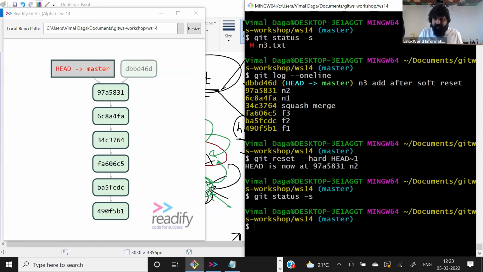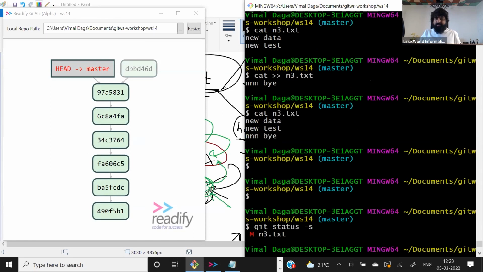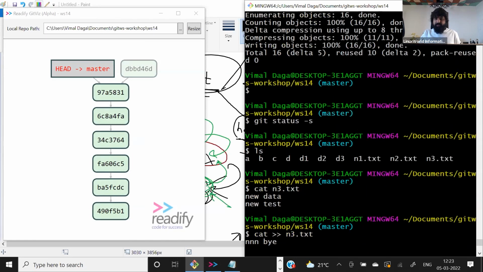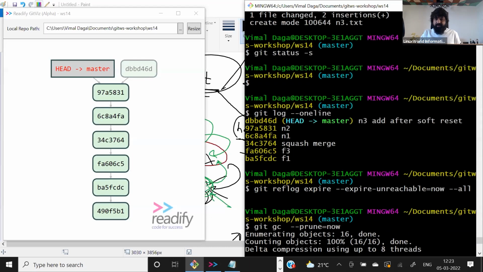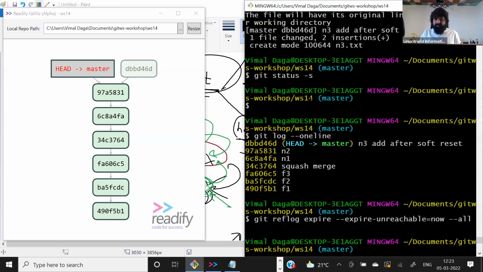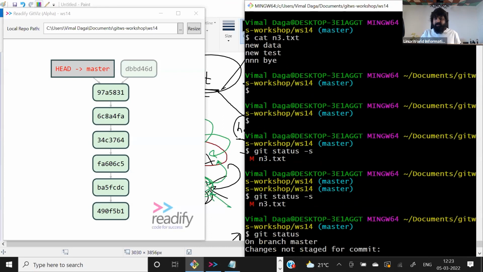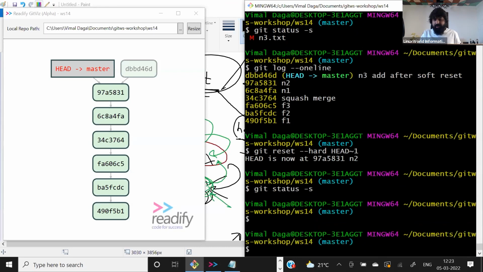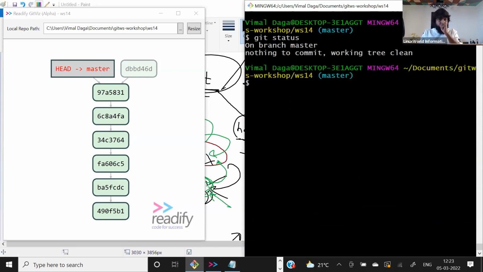But even though, guys, in my soft reset, when I have done the soft reset, I don't know where, they show this option. In my mixed reset also, they show you something is not clean. But if you do the hard reset, you know what? It shows after doing hard reset that it is clean, meaning nothing to commit.